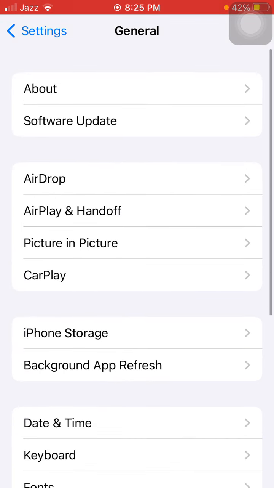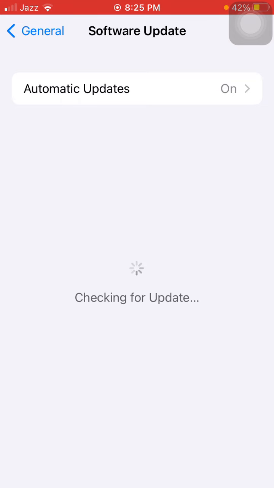Finally, what we have to do, go back to general and tap software update and update your iPhone to the latest iOS version. That's it.